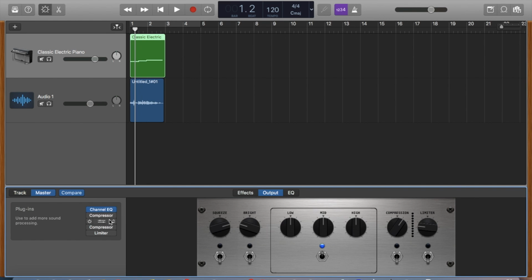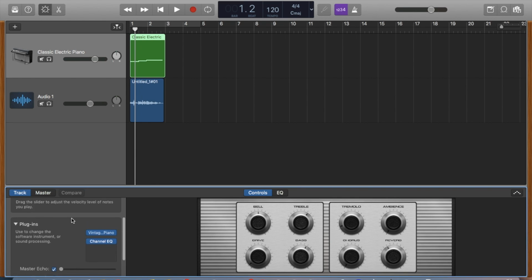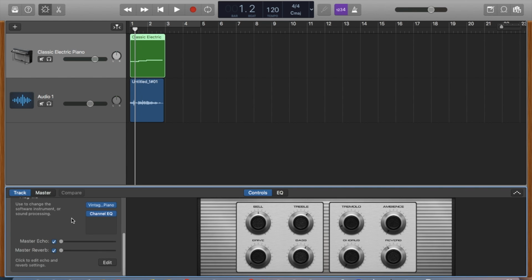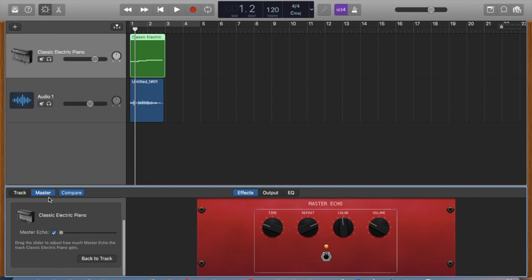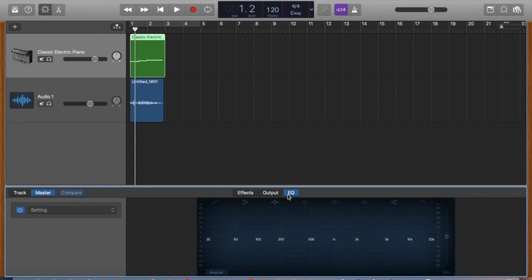And then those are the track plugins, and these are the master plugins. Master plugins affect the whole thing, track only the track, obviously. Then you can edit the master echo and reverb, and these are on the master track. Output, squeeze, bright, low, mid, high, and then your master EQ.